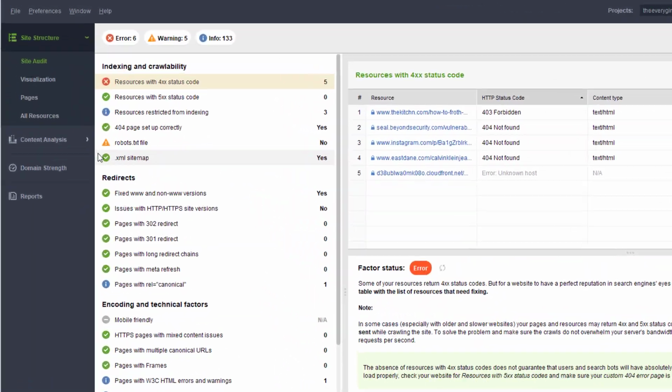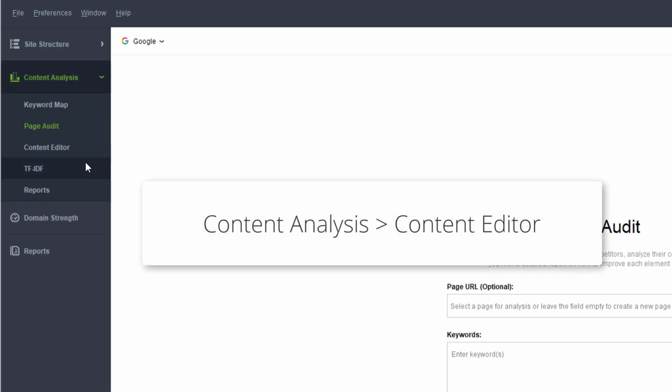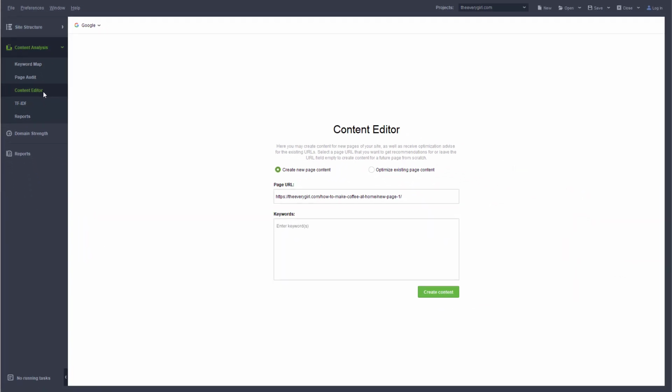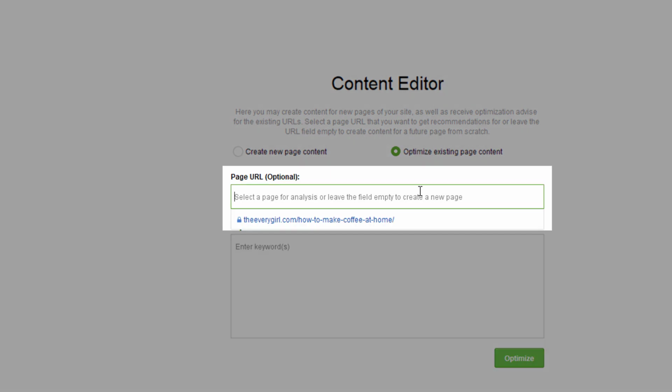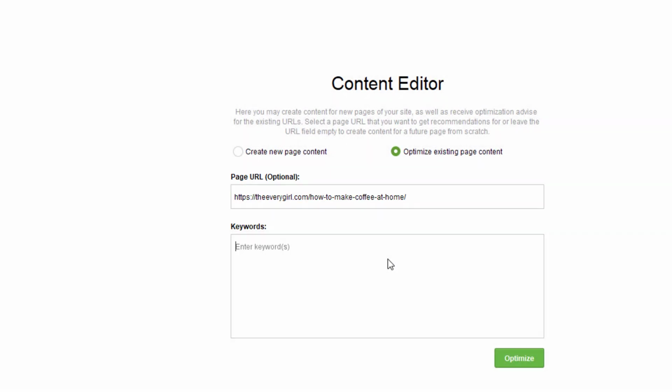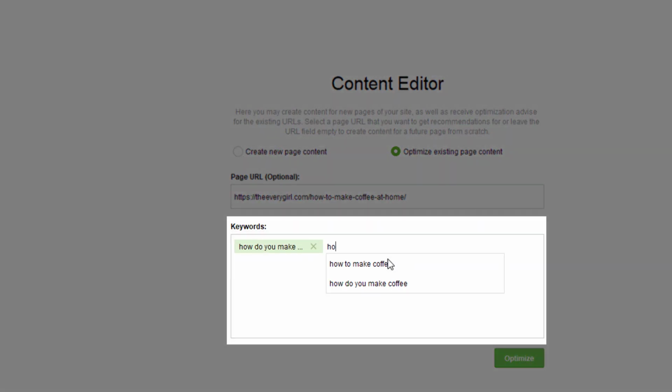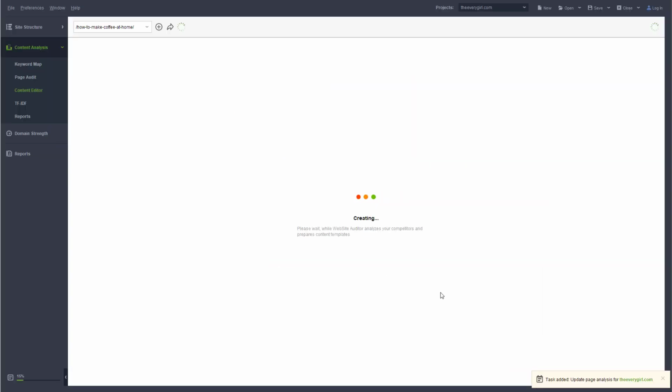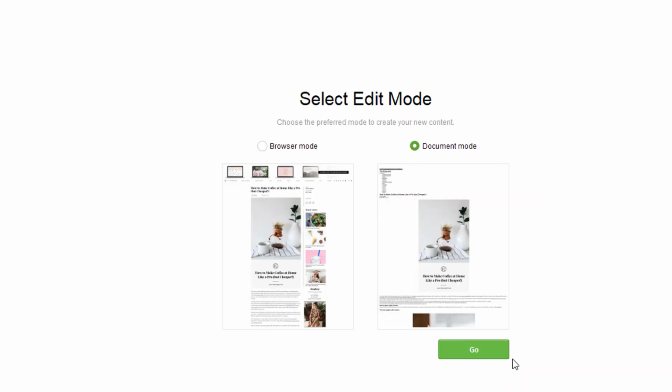After you've created a project, navigate to Content Analysis, Content Editor. Here, enter the page you want to optimize and specify your target keywords. Pick the mode that works best for you.